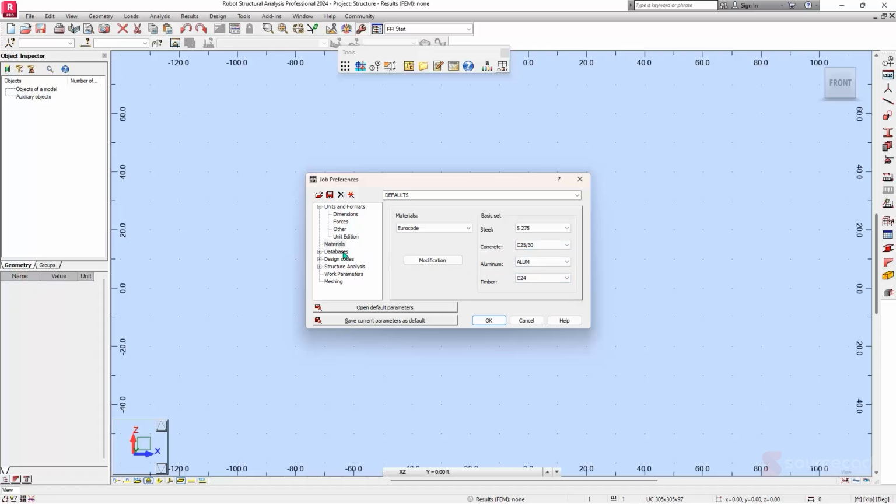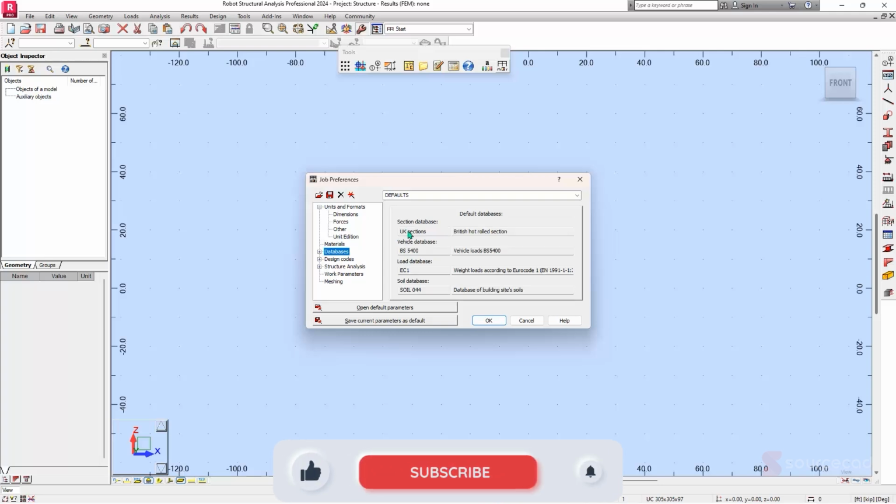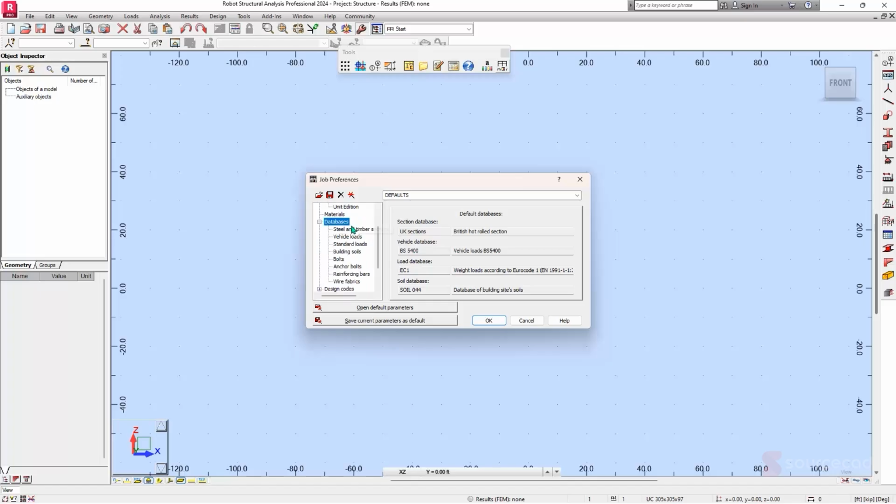You can also specify the aluminium, timber, so on and so forth. Not only that, you can also look at the databases that you're working with. This can be now the UK or the British, so on and so forth. If you're not satisfied with the default ones, you just click on this tree to expand it, and then you can now specify the specific item.